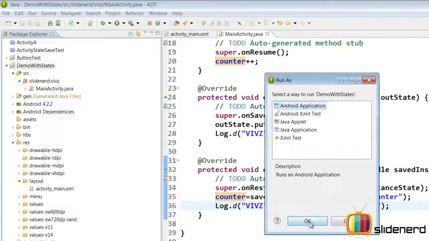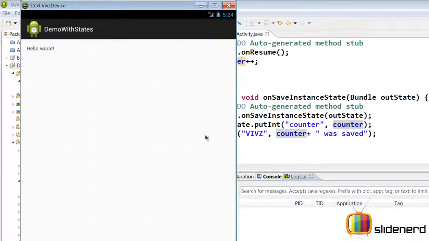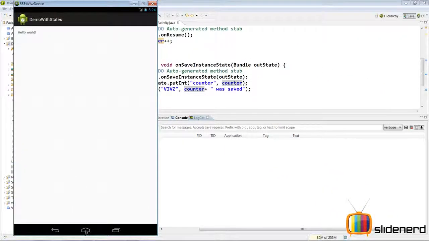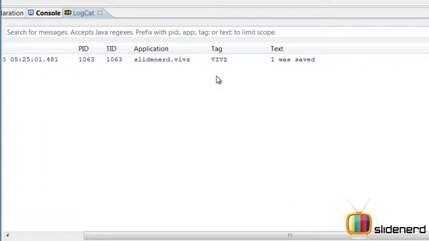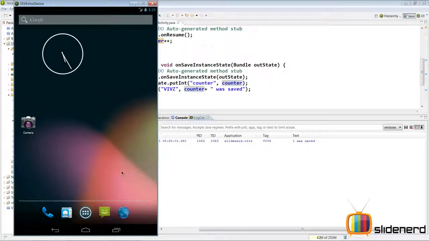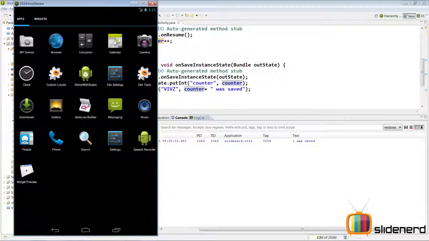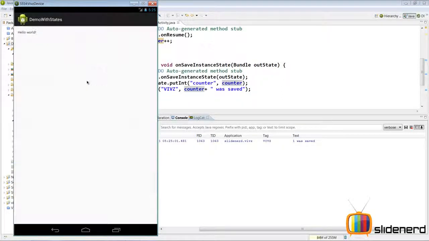Android application, okay. So now as you guys can see, our app has started. If we go to the home screen, if you remember, pause will be called and onSaveInstanceState will be called. So let's take a look. It says 1 was saved. You remember, onResume we increase the counter by 1. Again, I go inside my app over here, inside the app widget section. I start my app by saying demo with states. That's 2 now, because onResume has increased it.